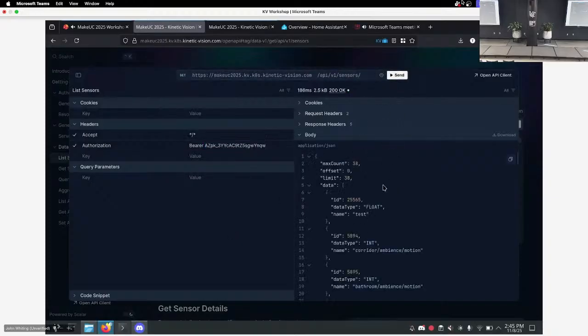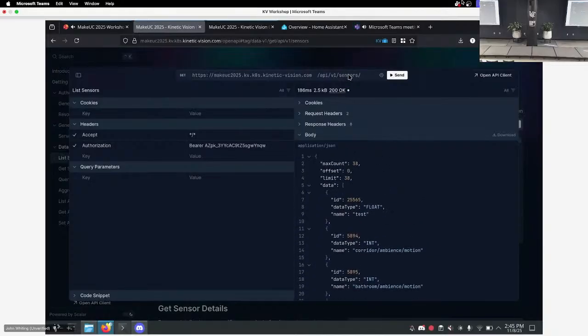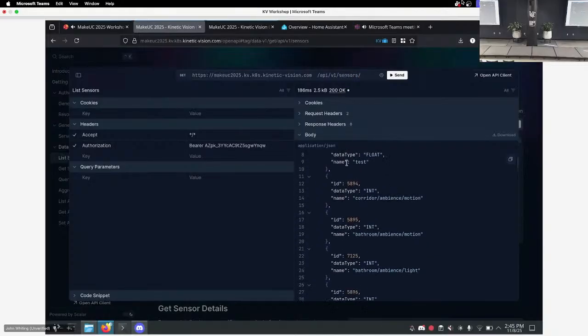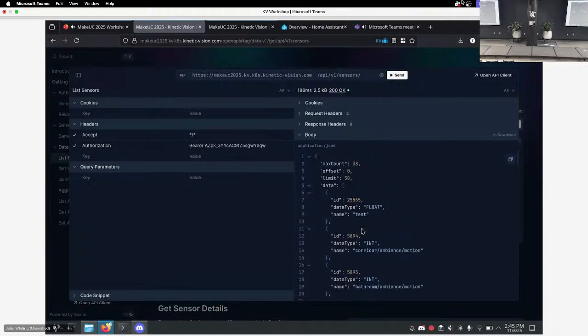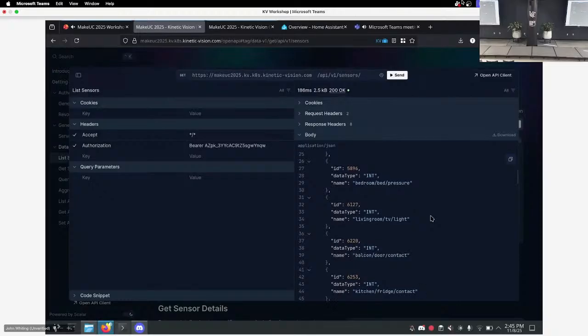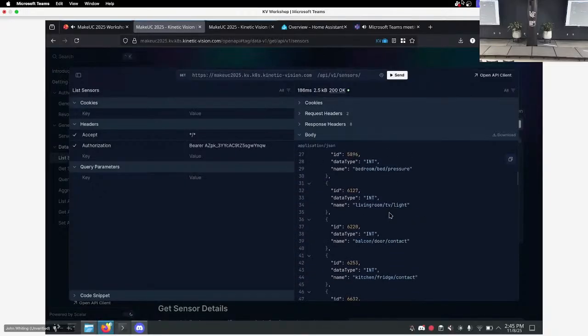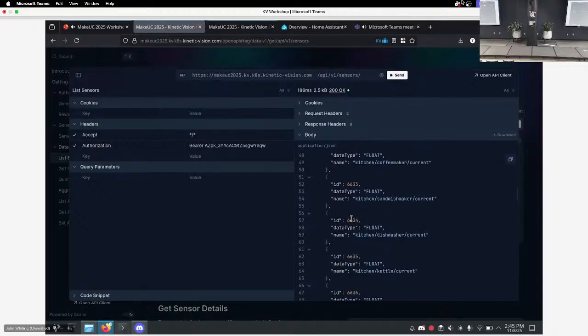And now if we send it, you'll see that there are various different sensor devices, as this endpoint would suggest, that we can check out, and the types of data that they also provide. So we have a generic test sensor here. We have a motion sensor, some lights, bed pressure, TVs, so on and so forth. So let's pick one. What does the dishwasher current look like? How much power is our dishwasher using?